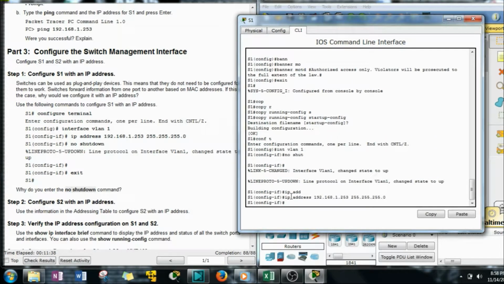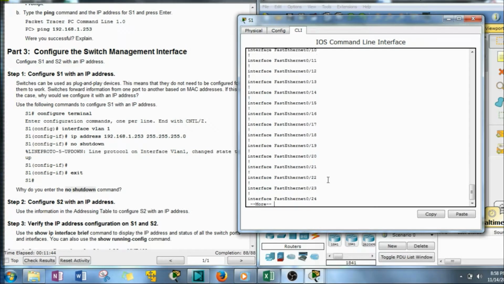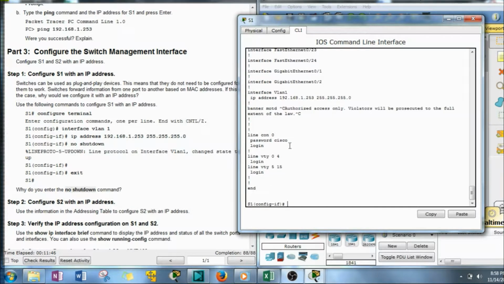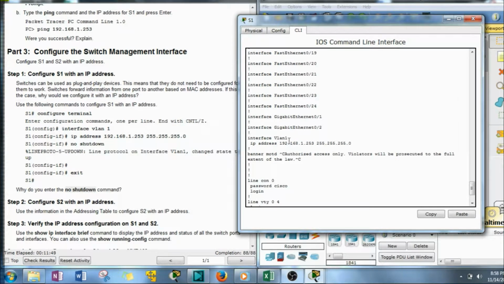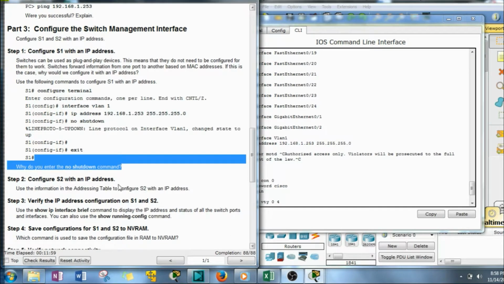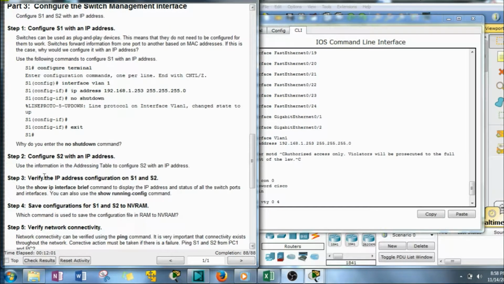Now we're going to show reload. We're going to reload the running configuration file, and you'll see that this time, as we cycle down, it doesn't have that. In fact, it's got an IP address, and it doesn't have that shutdown modifier there. So we've turned it on. So that is why. Use the information in the addressing table to do 2.